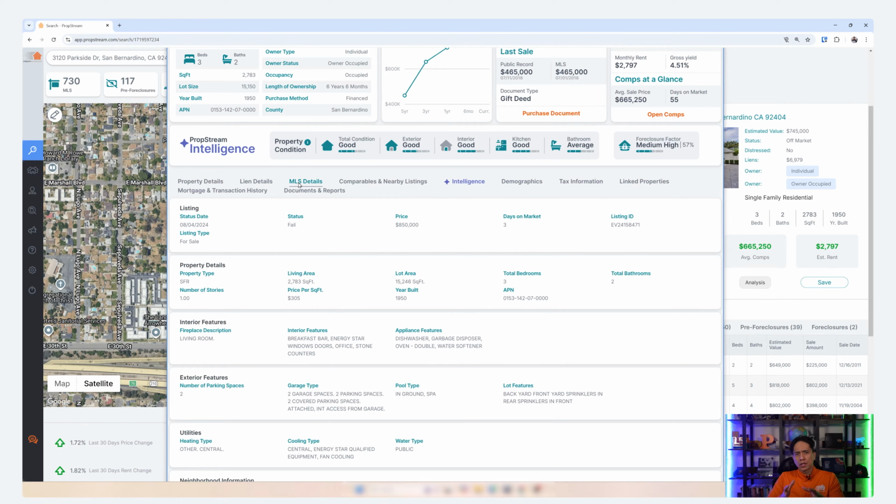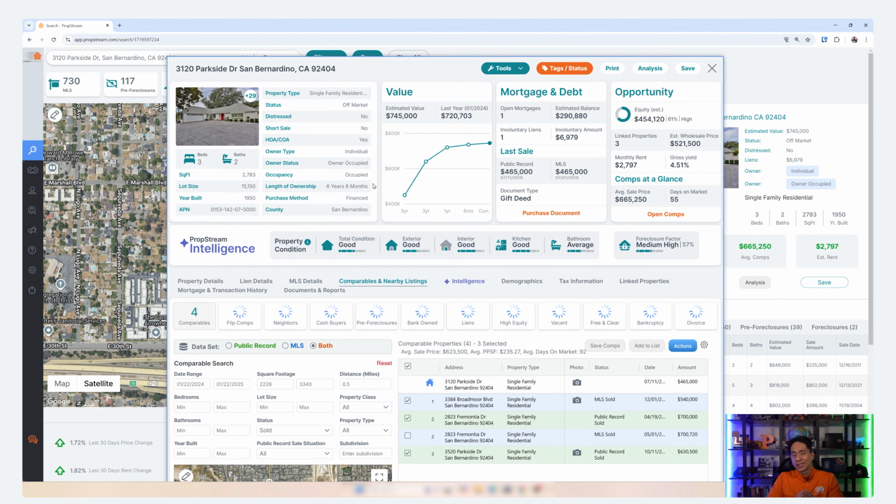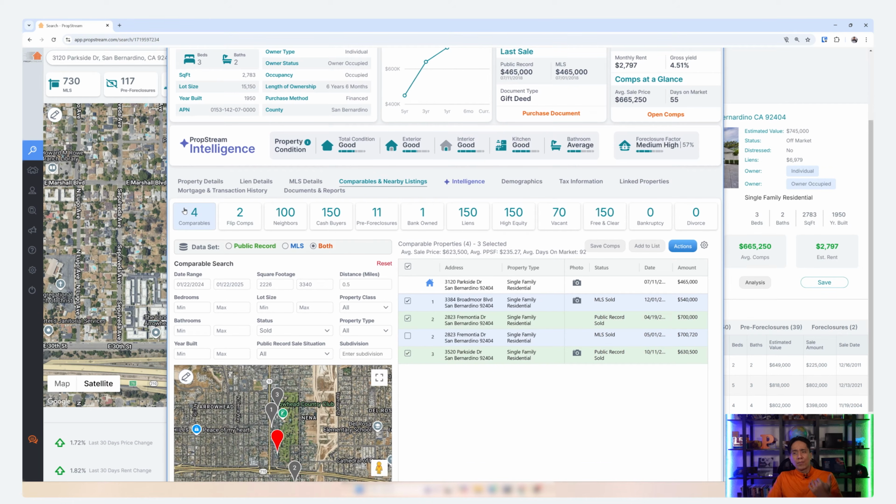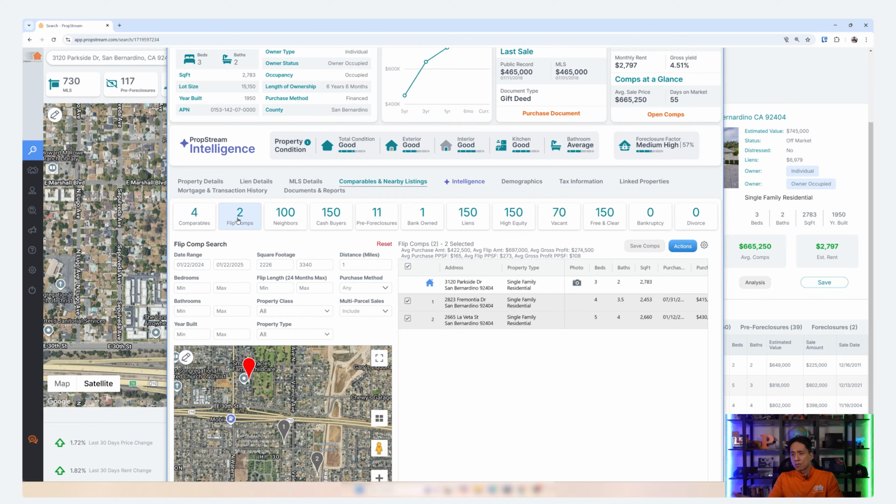Now, if you're still interested in the property after going through the property details and the situational data, then the next area is our comparables and nearby listings. What I love about this area is it gives you not just comparables, but other nearby listings that are very powerful, like flip comps. These are any investors in the area that are flipping properties within a 2-year time frame. And feel free to change that if you need to. We do have some filters for you.